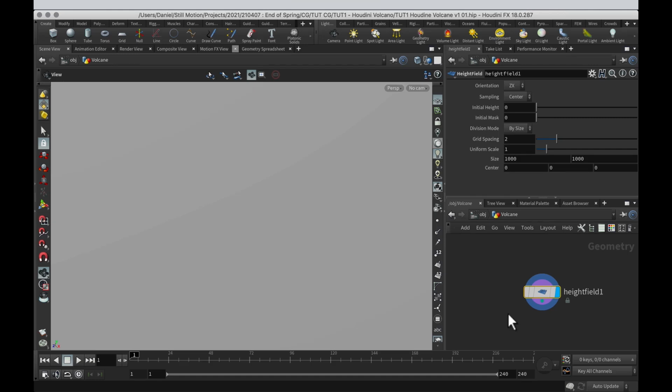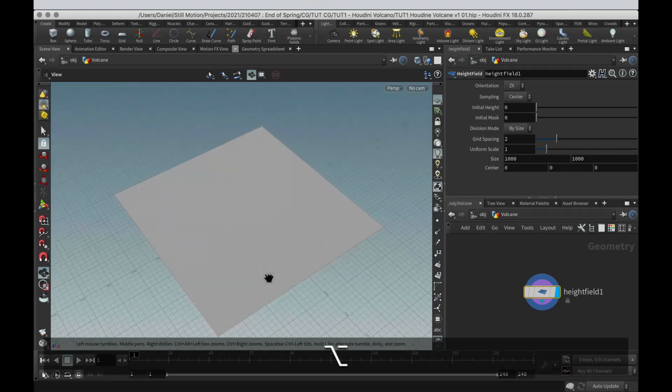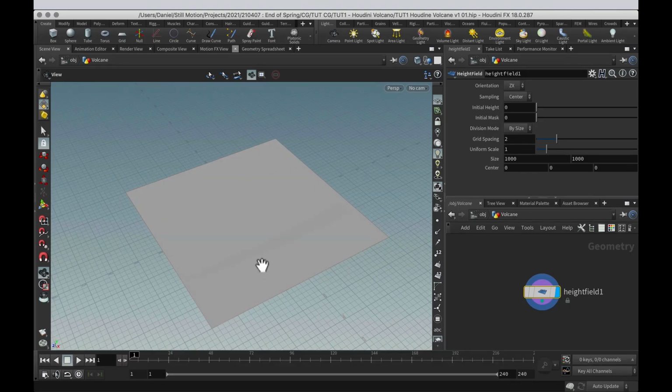Now, it might not look it, but this Heightfield is far more exciting. This is where all the stuff is going to happen. Now, let's go into our scene view here and press F to frame that selected Heightfield. And for now, it's not much, really. It's just a blank canvas for us to create our landscape on.